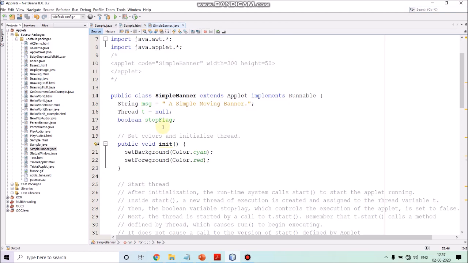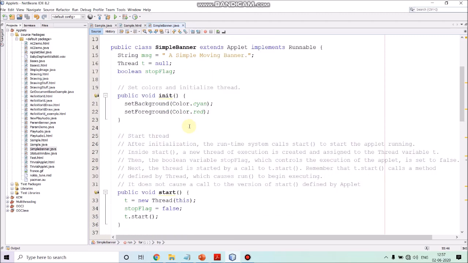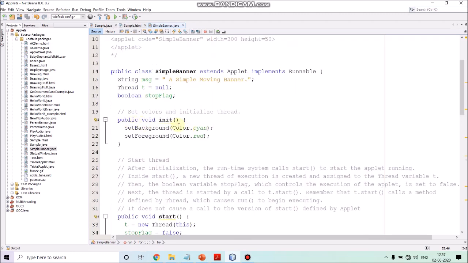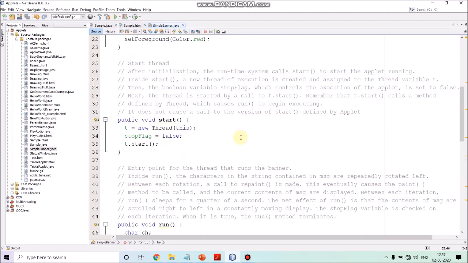Okay, so we are implementing here the init method. Inside the init method we are initializing the foreground and the background colors. So we set the foreground color to cyan and we set the background color to red. After the initialization, the runtime system calls the start method to start the applet running.